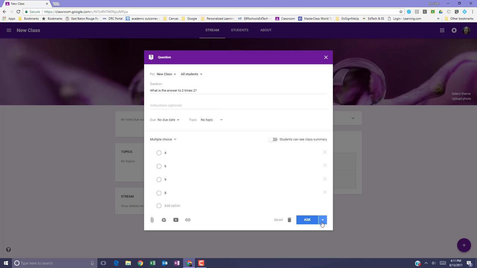Whether you're asking a multiple choice or short answer question, you have the option next to Ask to click the down arrow and select Schedule or save a question as a draft. Keep in mind that you also have the option to set a due date, and you can even set a time for questions. And as you can see, topics can be easily selected for questions or created for questions as well.